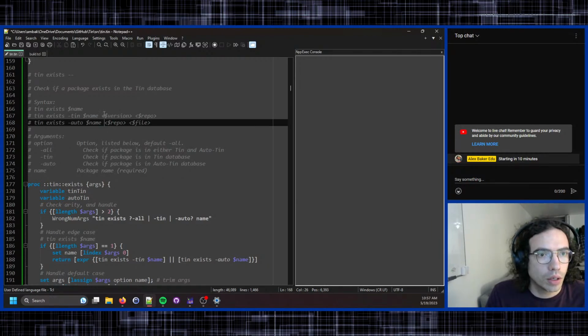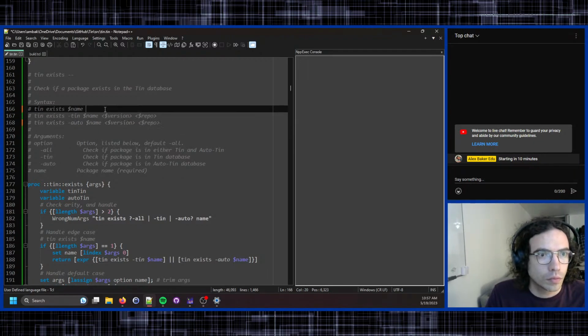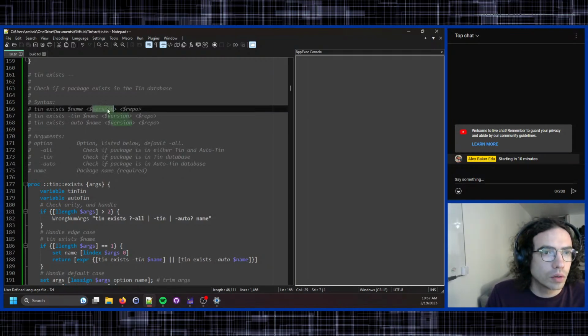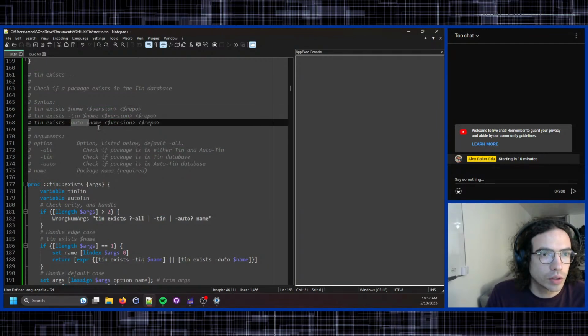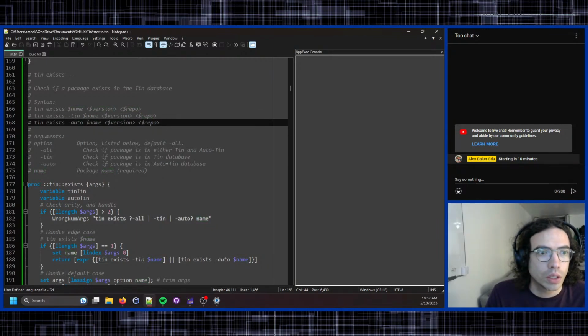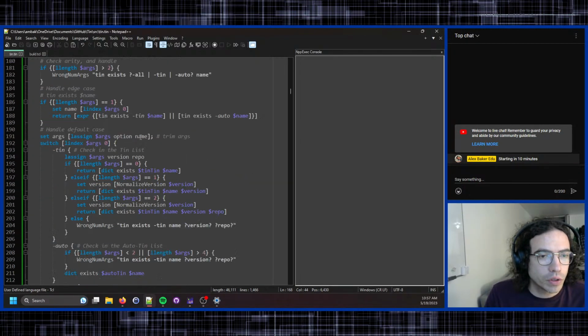So I think I'll have it like that. You can have an optional -tin or -auto to see if a package with a version, and optionally from a specific repository, is available. So let's do the exists one first.